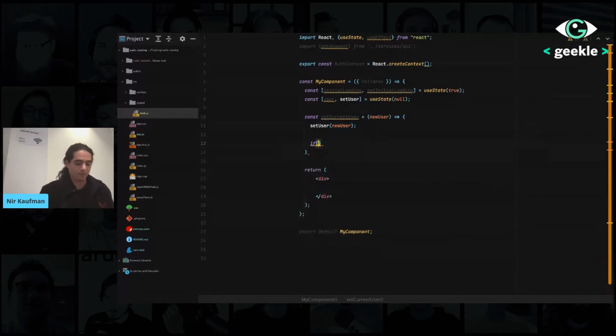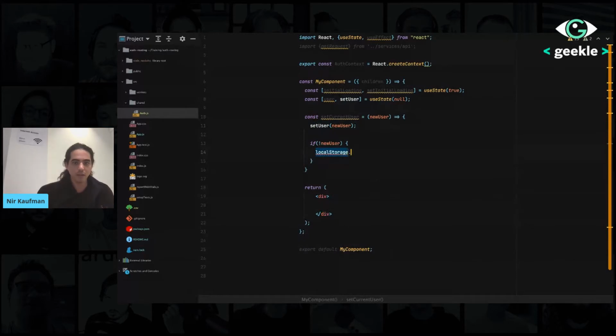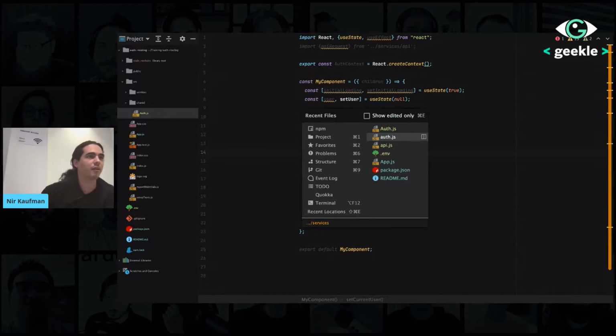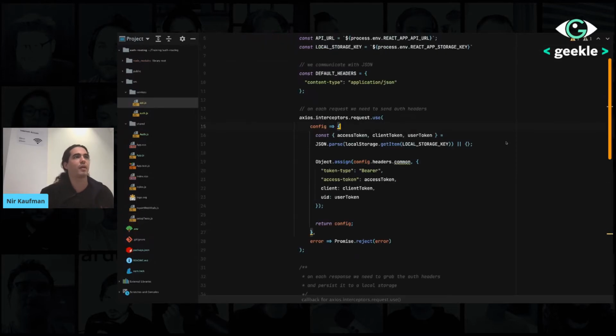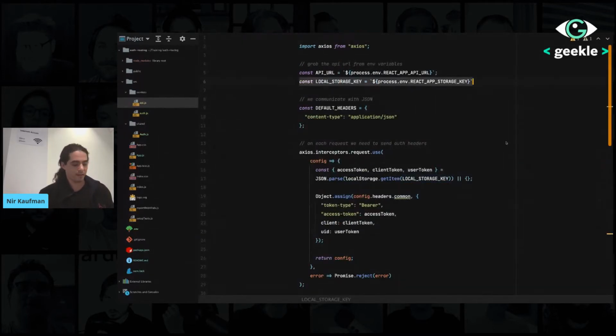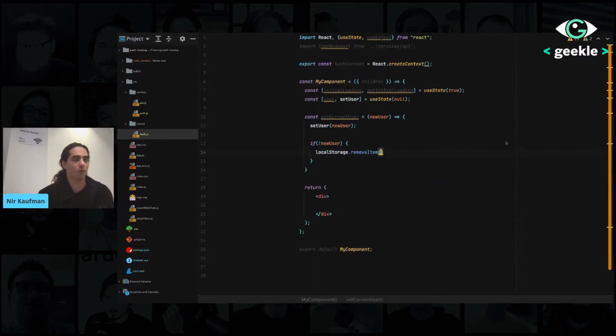Now, just in case I don't have a new user, this method can be called before I've got a user. It might be undefined or null. I'm gonna go to local storage and remove the item. You remember the key that I created in my environment, this user token, React App Storage key, the one that I use on API. I'm going to take this key. I can take this entire thing from process environment, go back to my component, and remove this entire thing.